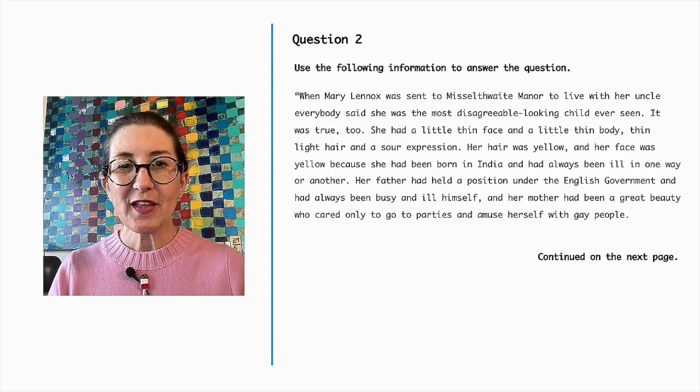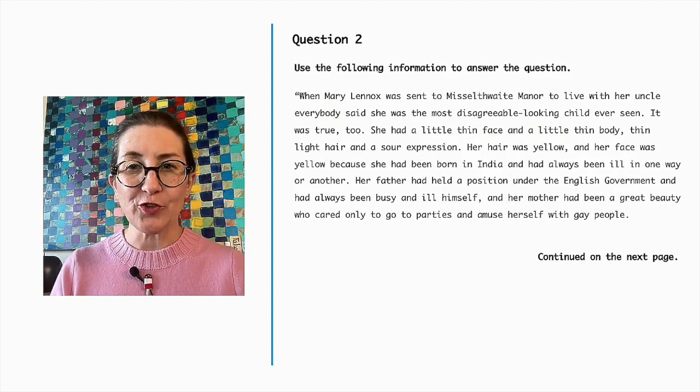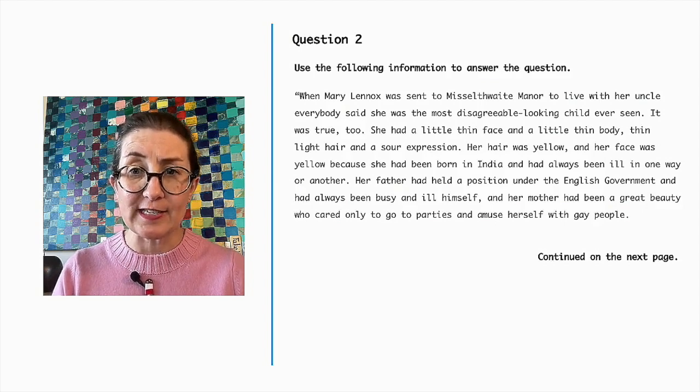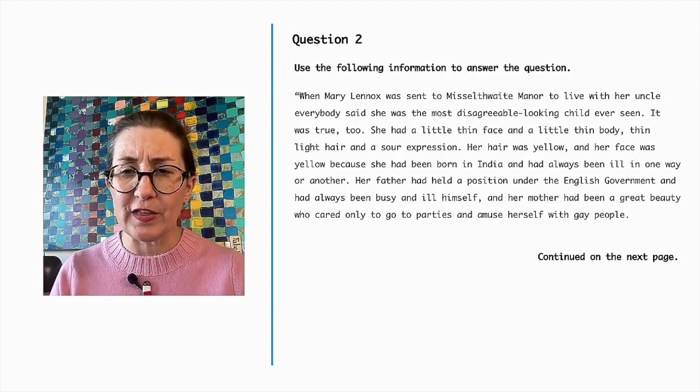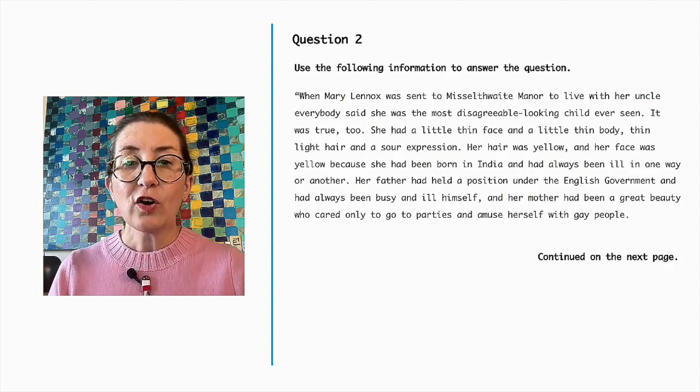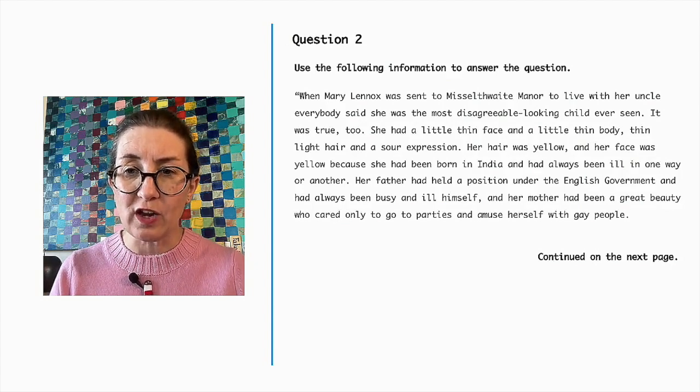Question number 2. Use the following information to answer the question. When Mary Lennox was sent to Misselthwaite Manor to live with her uncle, everybody said she was the most disagreeable-looking child ever seen. It was true, too. She had a little thin face and a little thin body, thin light hair and a sour expression. Her hair was yellow and her face was yellow because she had been born in India and had always been ill in one way or another. Her father had held a position under the English government and had always been busy and ill himself.